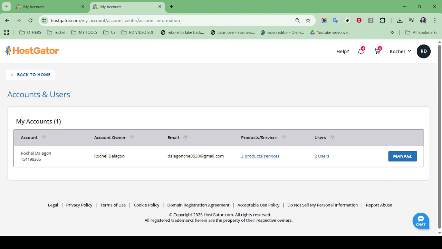Once the payment process is completed, you'll receive a confirmation email from HostGator. This email is important because it contains your account and login details, which you'll use to access your hosting dashboard. Keep this information secure and accessible.